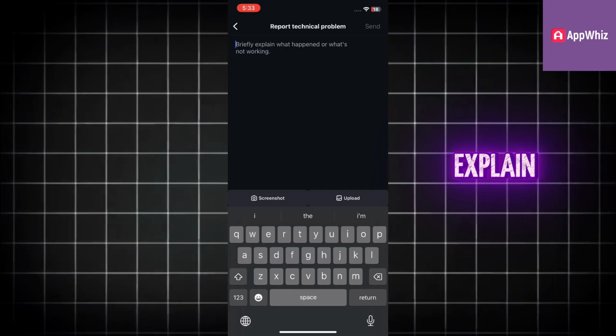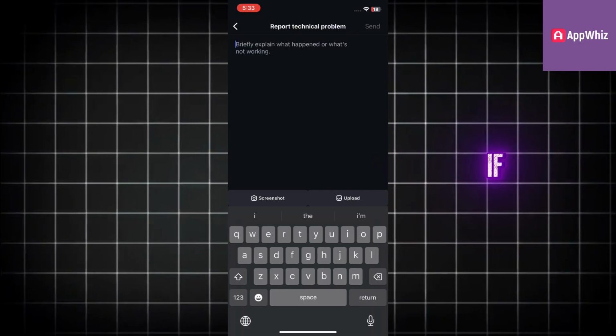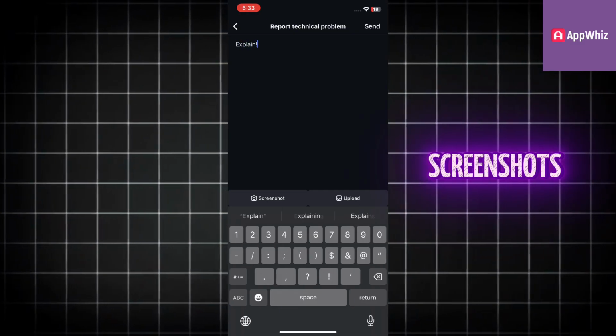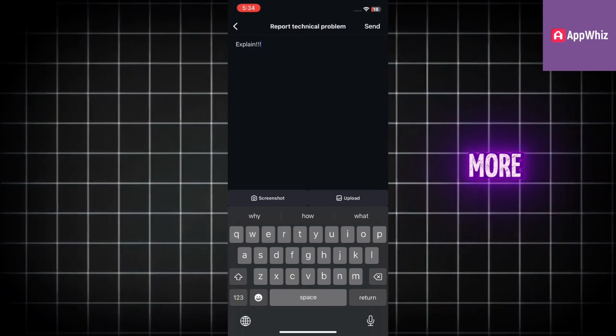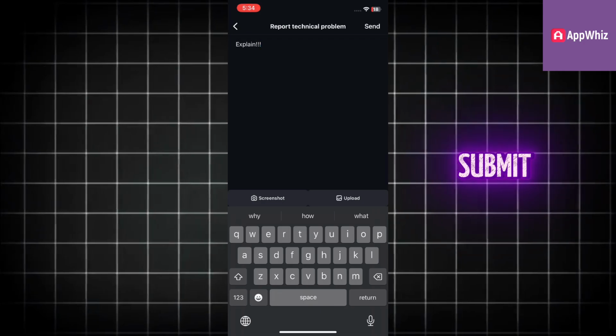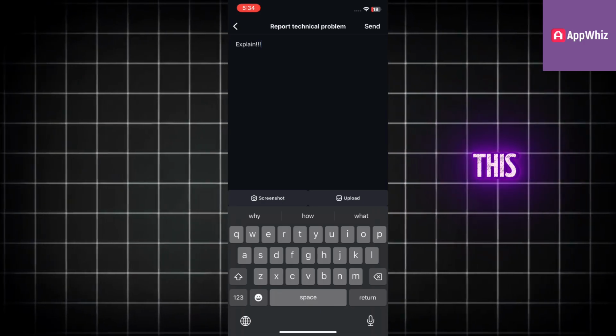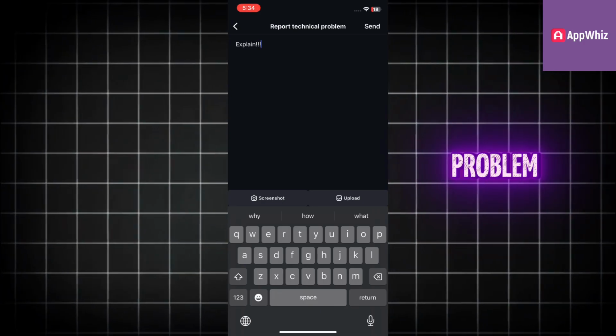Now you can briefly explain your issue in the text box. If you want, you can also attach screenshots to better explain the problem, which can help Instagram understand your issue more clearly. Once everything is done, just submit your report. That's it! This is how you can easily report any problem on Instagram.